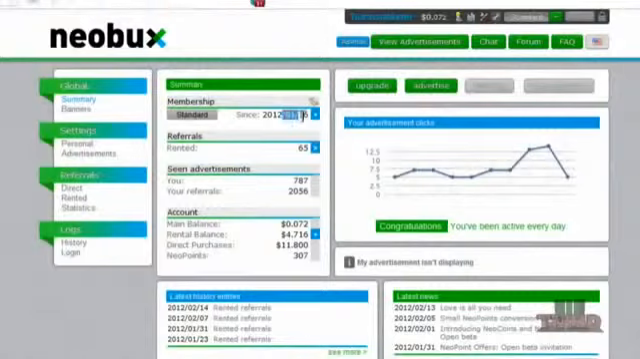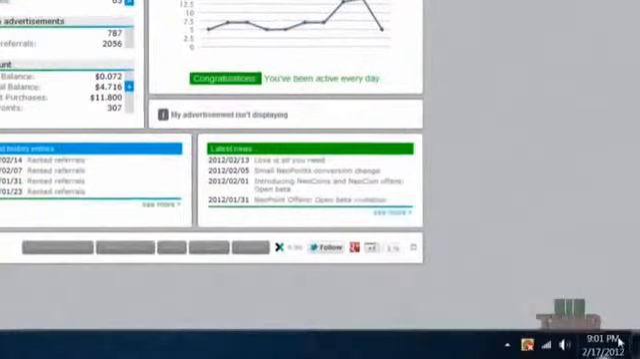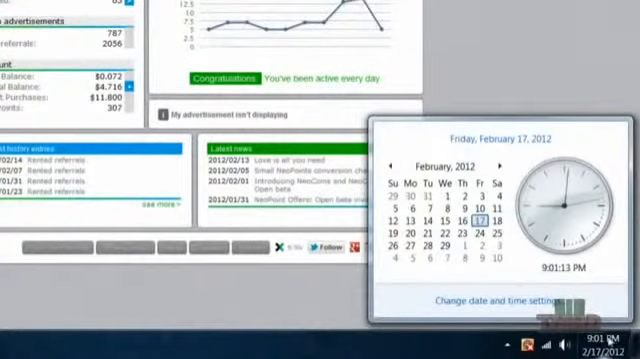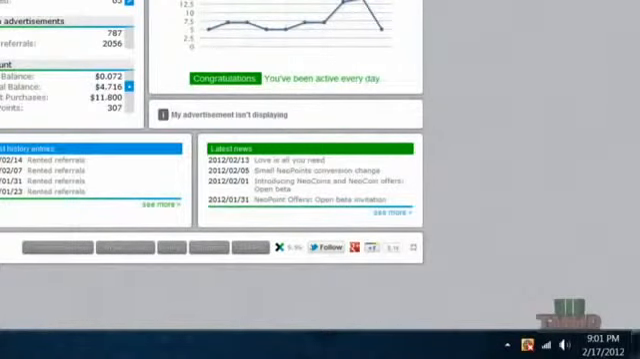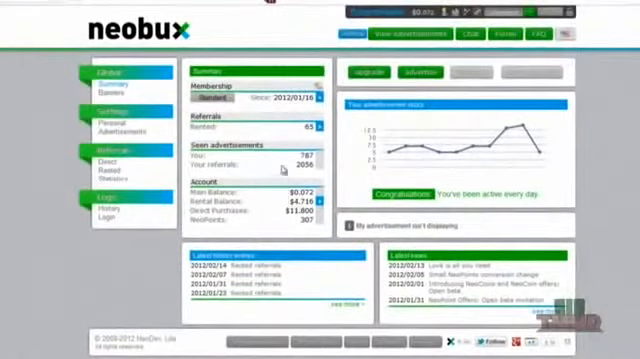I started on the 16th of January 2012, and as you'll see, it is Friday, February 17th. So it's been a month and 1 day exactly. If you look at these stats down here, I've clicked 787 advertisements, and my referrals have clicked 2,056 advertisements for me. And I can say right now that I'm making about $1 a day, with 65 referrals, as I mentioned earlier.